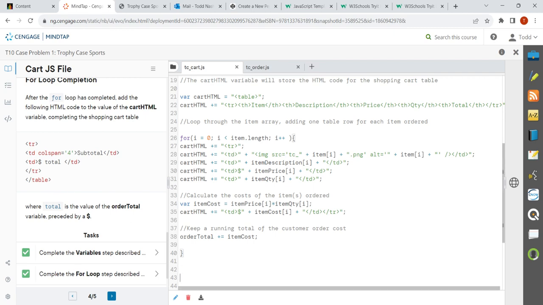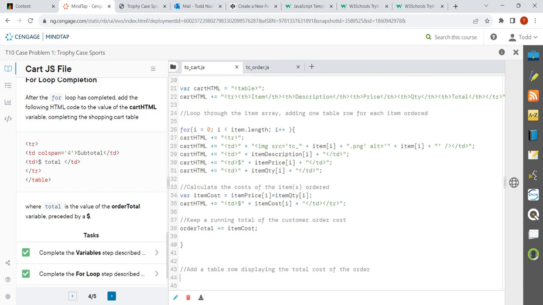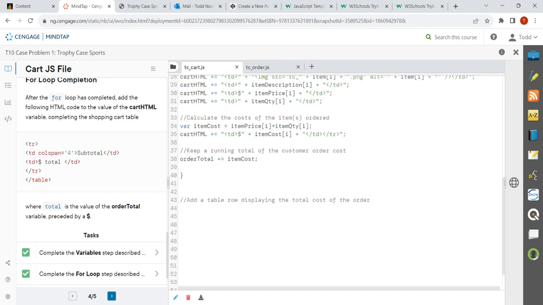Okay, so let's write a comment first. Write the HTML code into the shopping cart. Whoops, sorry. Add a table row displaying the total cost of the order. Just like that.